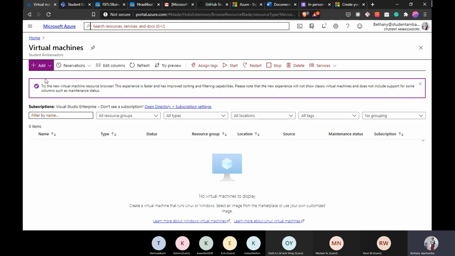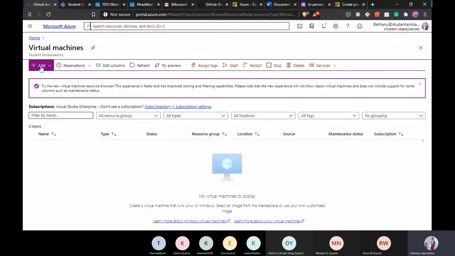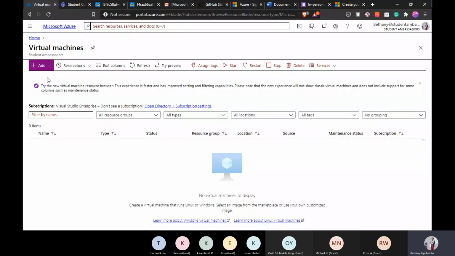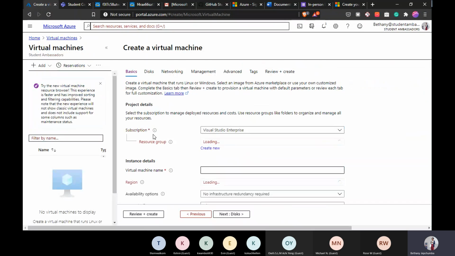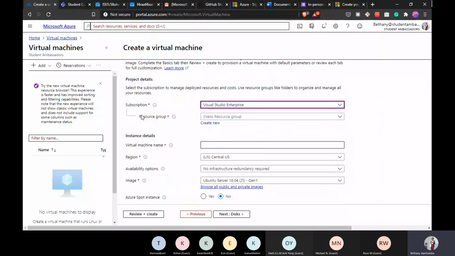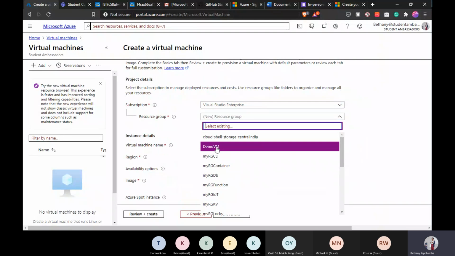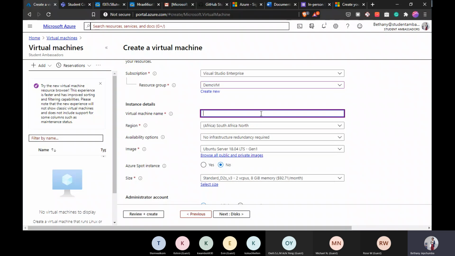So this is what comes afterwards. What I do is I just add a new virtual machine. You see the option is you can start with a preset, or you can just create one from scratch. So I'll be creating one from scratch. My subscription, as I said, I have the Visual Studio subscription that I'm given by student partners. So I can create a new resource group or use something that I already have. So maybe I can use the demo VM resource group. Then let me give it a name.